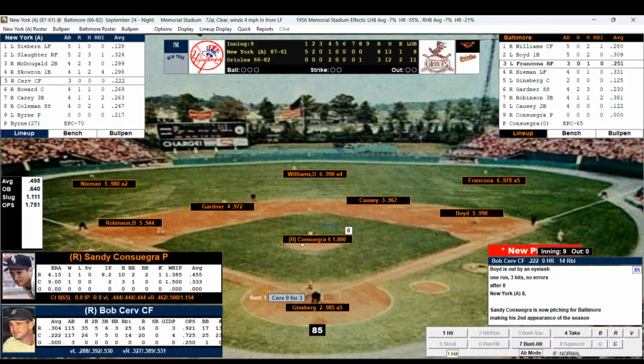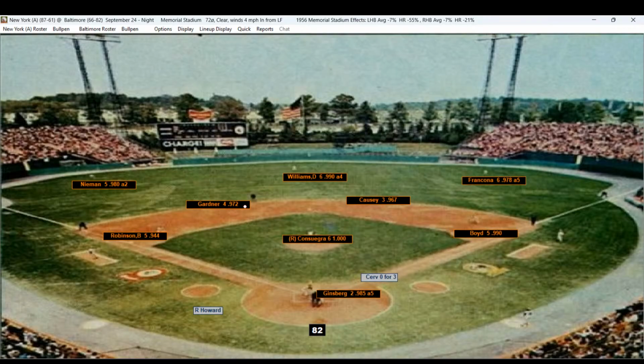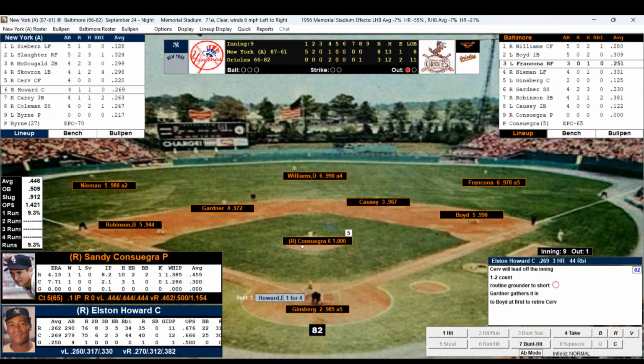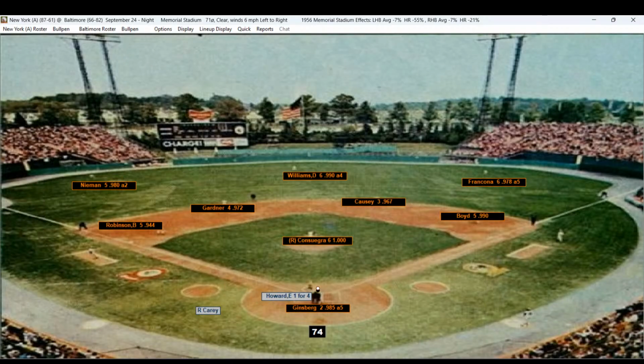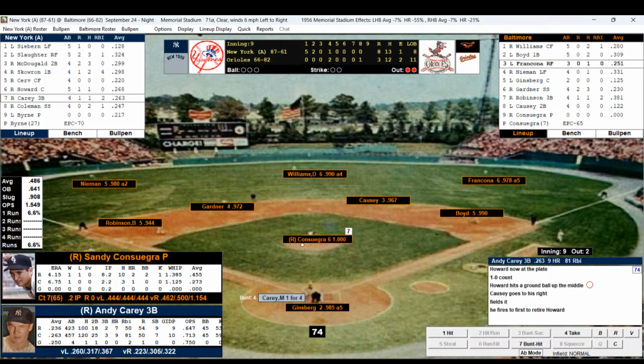Yankees 8, Orioles 3. Bob is 0 for 3 with a walk. To Gardner. Over to Boyd. 1 out. For the Orioles in the 9th, Francona, Neiman, and Ginsburg. Elston Howard, 1 for 4. He has singled, scored, and grounded into a double play. Causey to Boyd, 2 out. For Andy Carey, 1 for 4. A double, 2 RBI, a run scored.